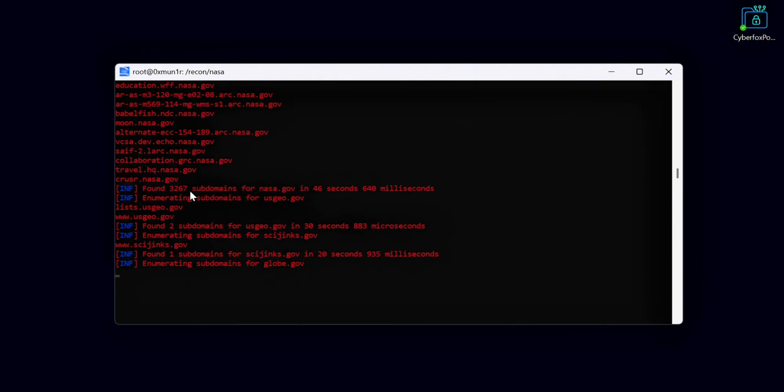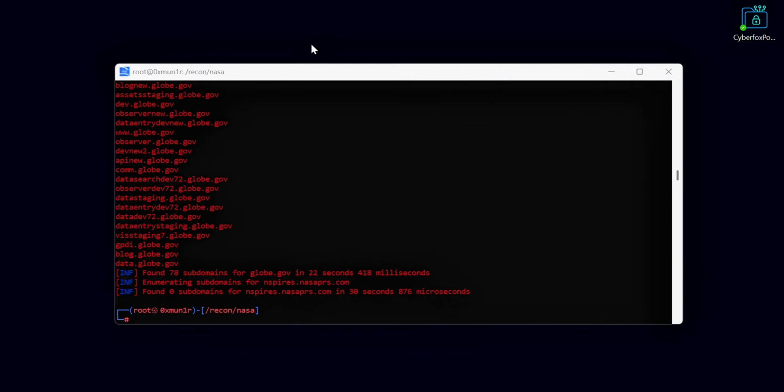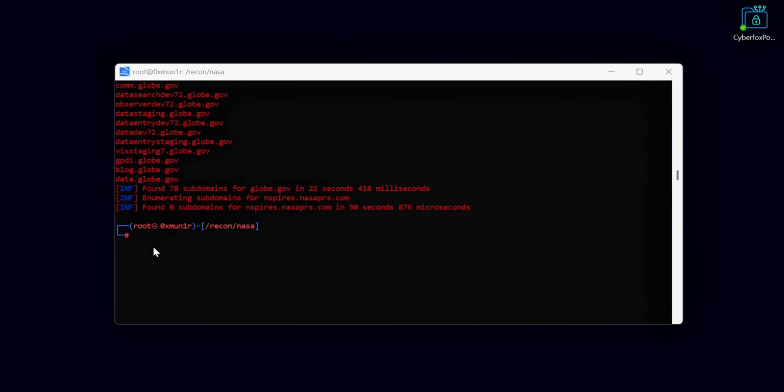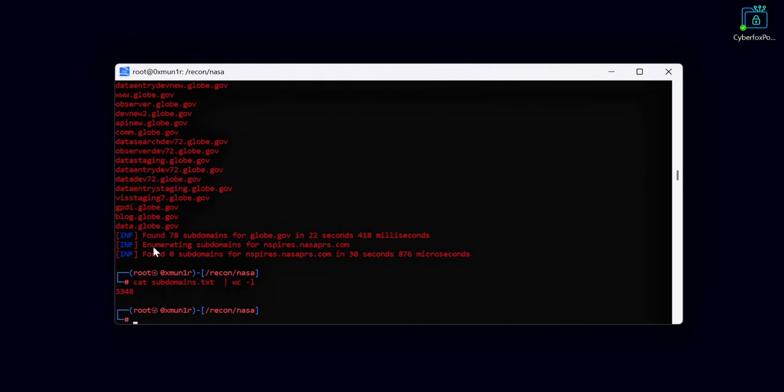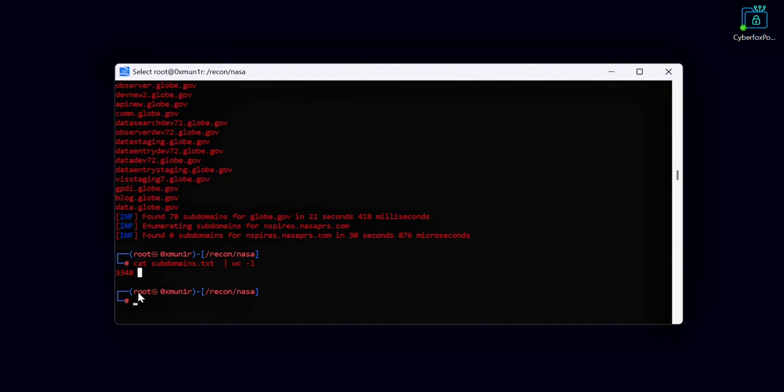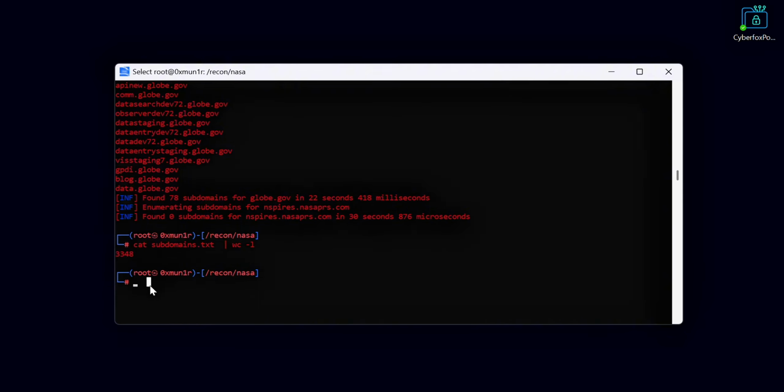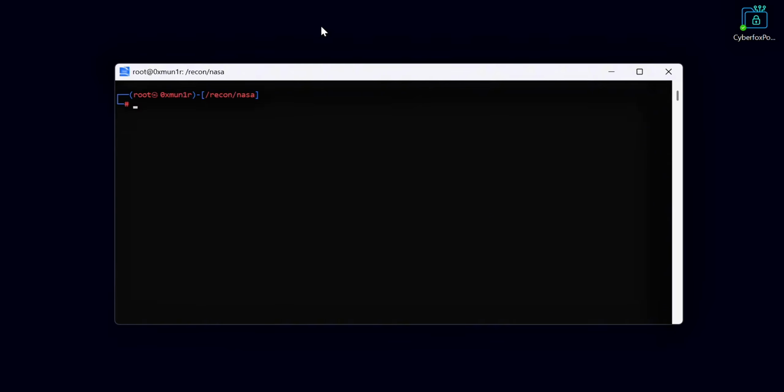Now here you can see the results. These are all the subdomains that Subfinder has found for our target. Here we found a total of 3,348 subdomains for our target. This gives us a wide surface to work with in our recon process and increases our chances of finding valuable vulnerabilities.